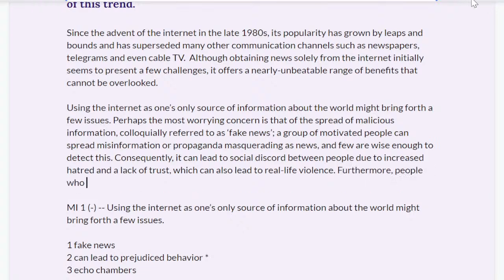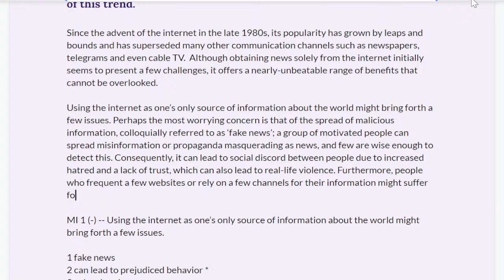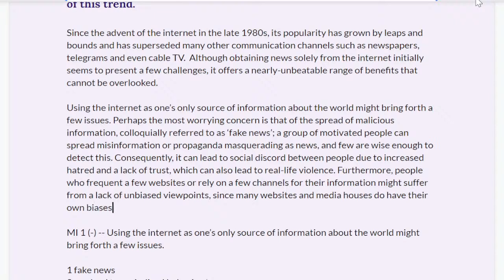people who support or frequent a few websites or rely on a few channels for their information might suffer from a lack of unbiased viewpoints. Since many websites and media houses do have their own biases, whether left-wing, centrist, or right-wing. There we go. And then I need my conclusion.